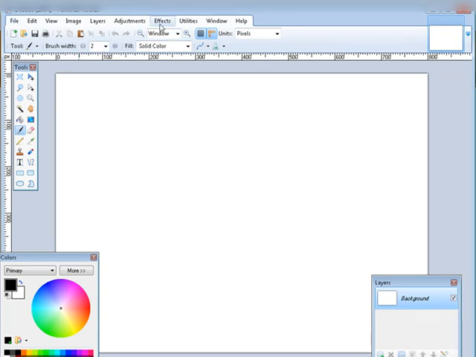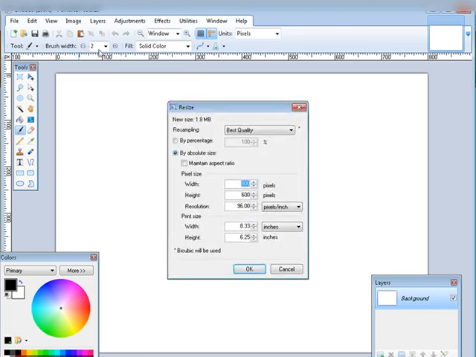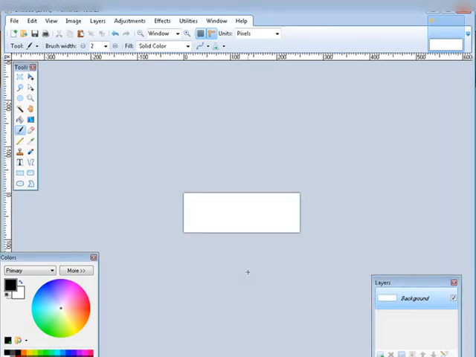First of all, open up Paint.net and go to Image and Resize. And now we're going to have by absolute size here, make sure Maintain Aspect Ratio is unchecked. And here we're going to put 250 by 85. Okay, as soon as we do that, it's going to create an outline that's the right size for us. So from here, you have a blank slate.